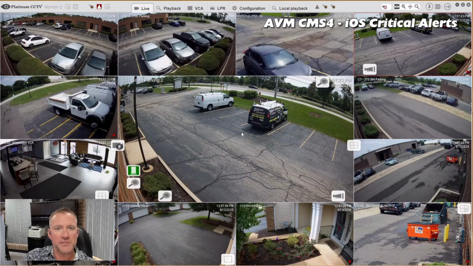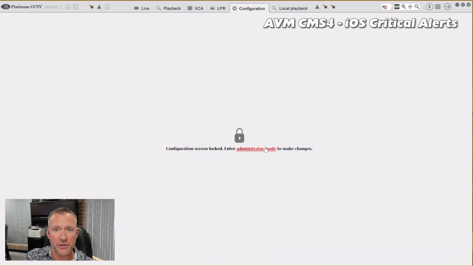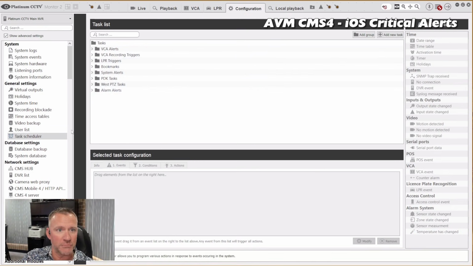Jumping right into our CMS4 software, connect in using an administrative user to your AVM NVR. Then we're going to jump into configuration, enter our configuration mode, select our NVR from the list, and go to Task Scheduler. This task will be on the NVR itself because we want it to send a push alert regardless of if we are connected through CMS4. I'm going to create a new task.